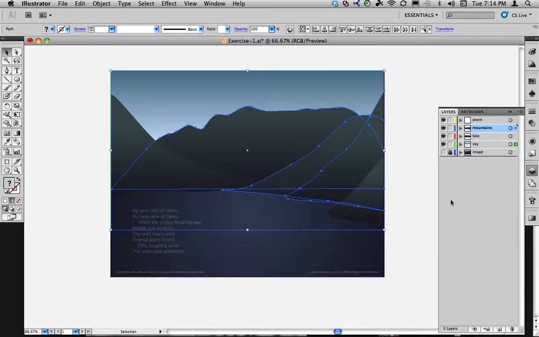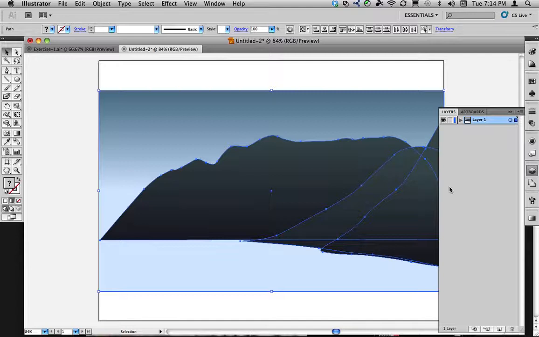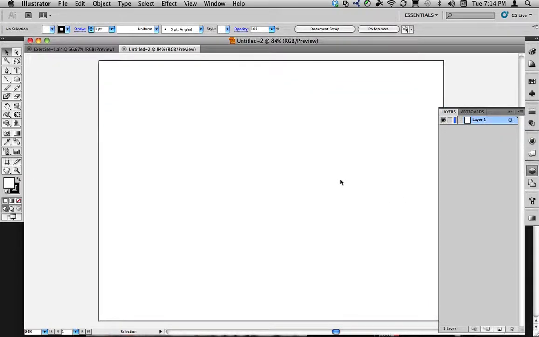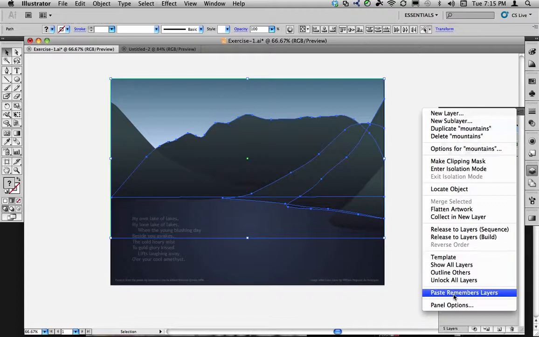So I'm just going to hit Command C. I'm going to go to File, make a new file, and hit Paste. Now you see when I paste that, what it's actually done is it's put all those objects on a single layer. So I'm going to hit Undo. Go back to my other window here, just to the tab, and check Paste Remembers Layers in the Options palette.